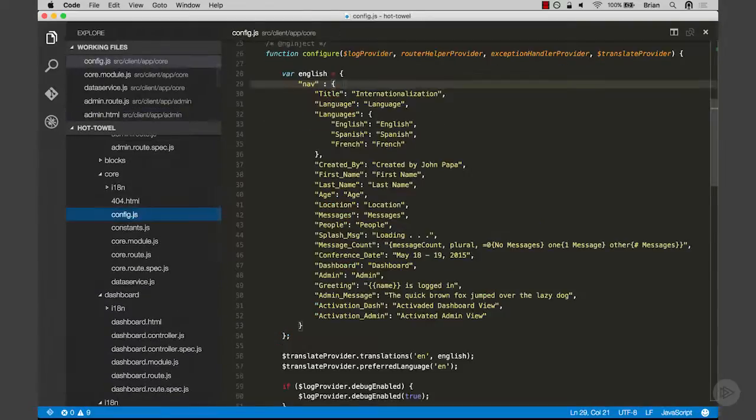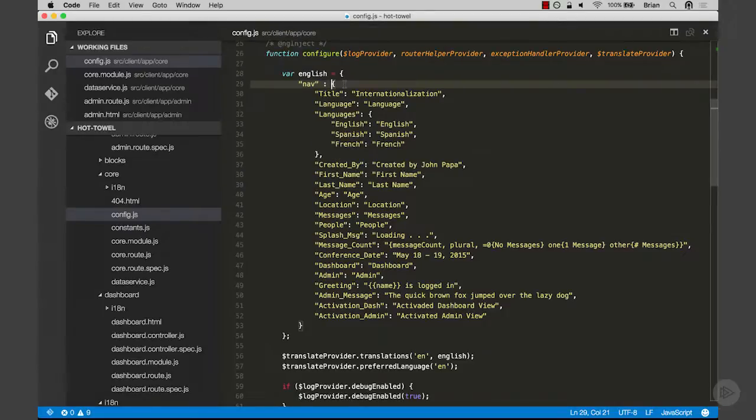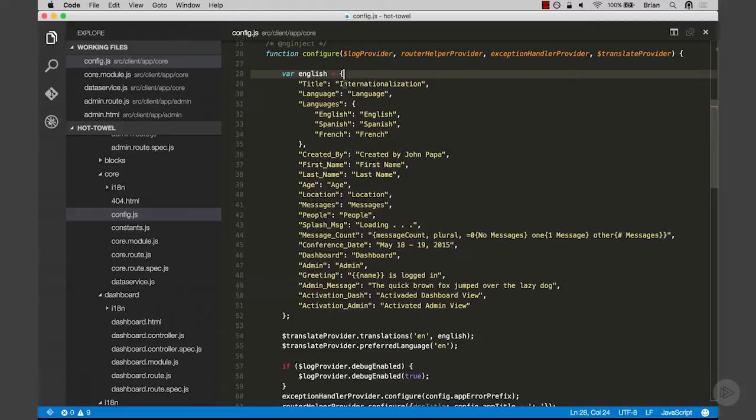Command P. I'm going to try that next one. Here we go. I'm going to convince you to use Code with all the command strokes. Yeah. All right, so we're good.